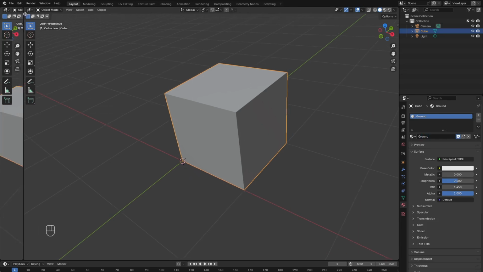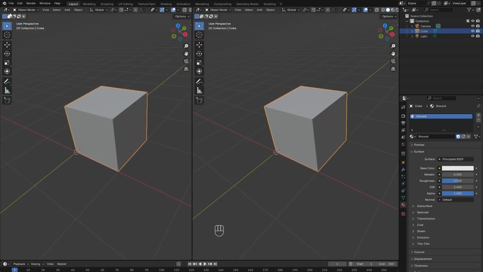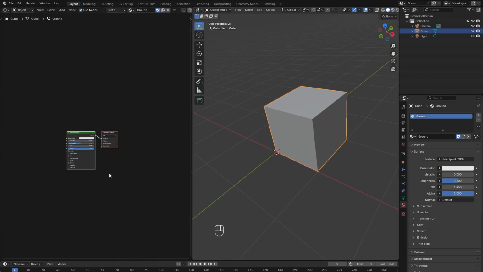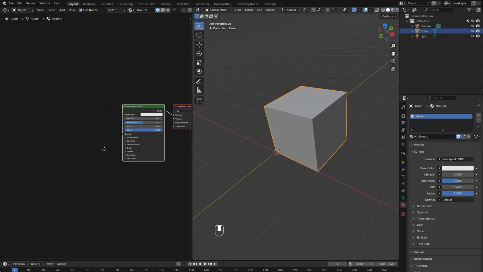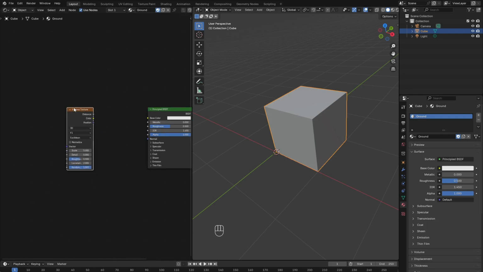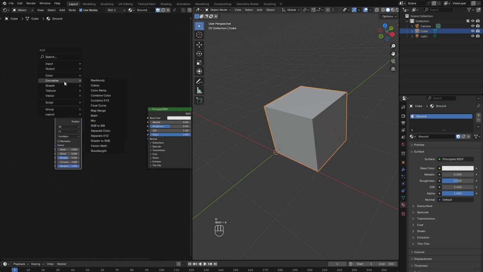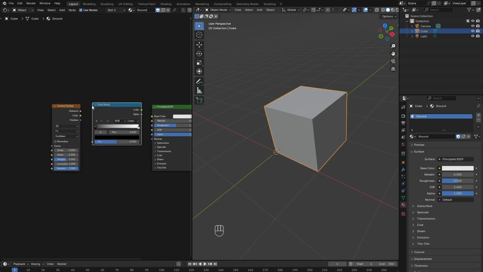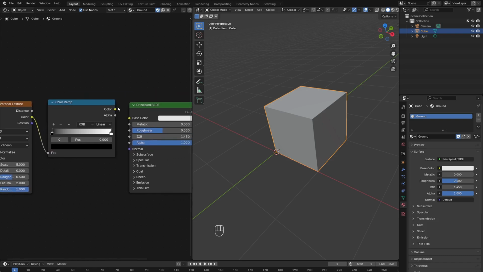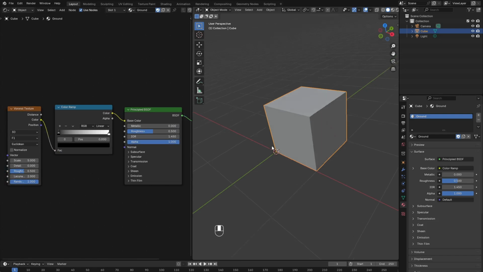I'll split the screen into 2 parts. In this window I need the shader editor. There are already 2 default nodes here, and the first node that I need is a texture. I'll go to texture and select the Voronoi texture. And now I need converter color ramp. I will connect the color output of Voronoi texture with the factor input of the color ramp, and the color output of the ramp with the base color input of the shader.